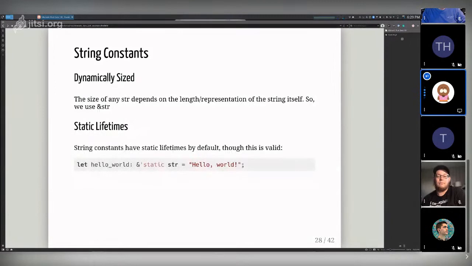So we kind of already talked about this. String constants in Rust are dynamically sized, and it depends on the length and the representation of the string itself, which is why we are forced to use str references. The other cool thing is that string constants have static lifetimes, and if you've used Rust before, that's extremely helpful, right? And although we don't have to use this lifetime marker, we can use it. But by default, any string that shows up in your source code, in quotes, is going to be static lifetime.